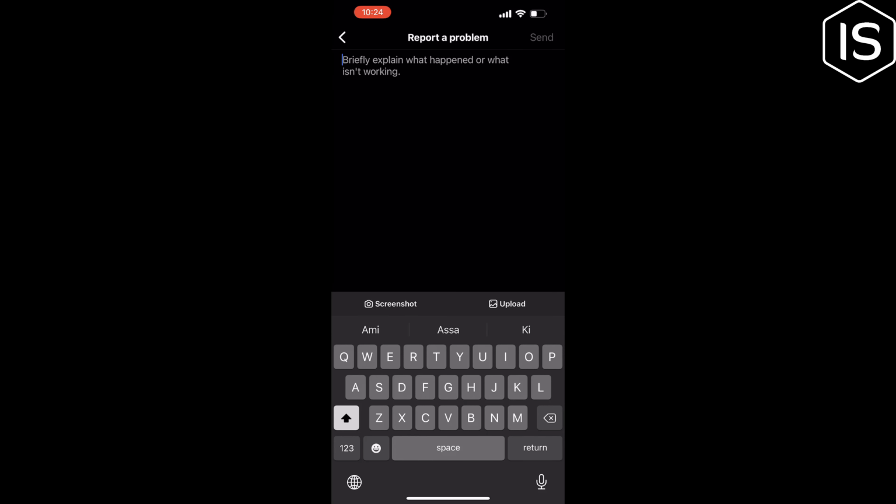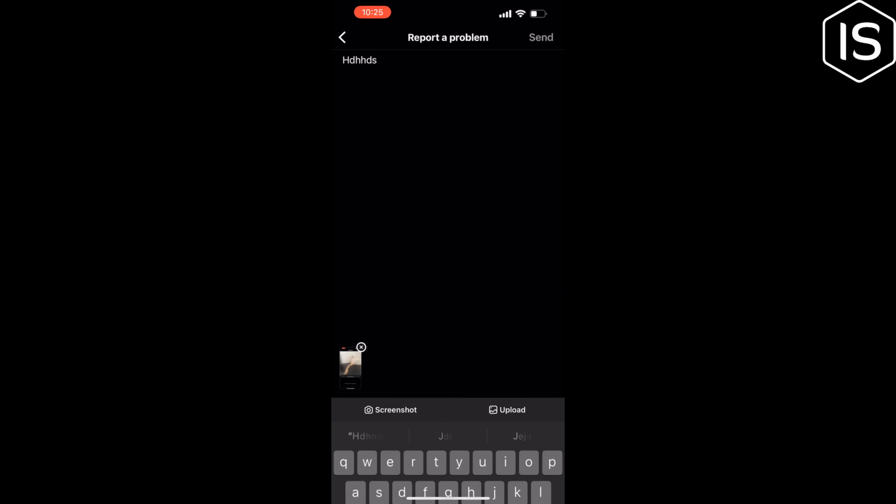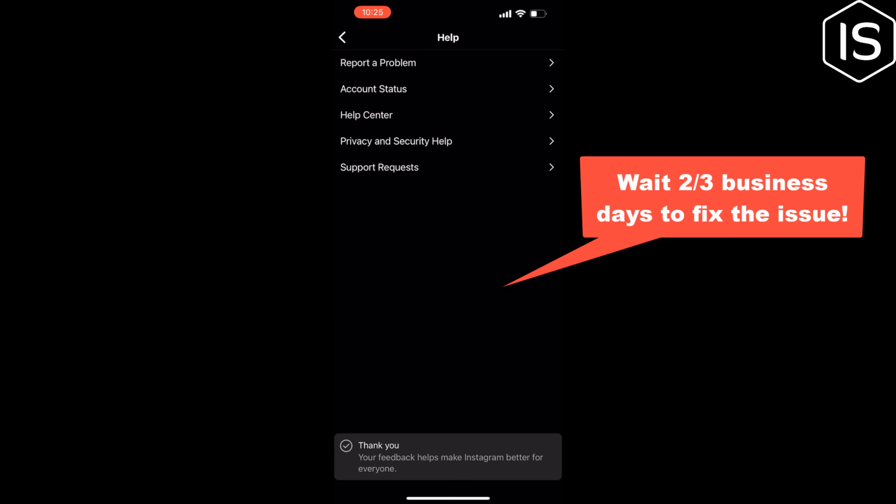The screenshot we took in the first step will then be added after you tap the upload option and select the screenshot, and all you have to do now is press the send button at the top right corner. Now that your issue has been resolved, you may return to the tag people page and select the invite collaborator option.